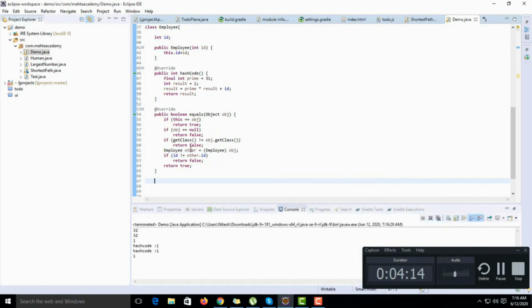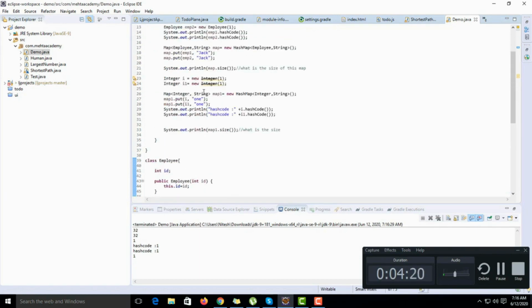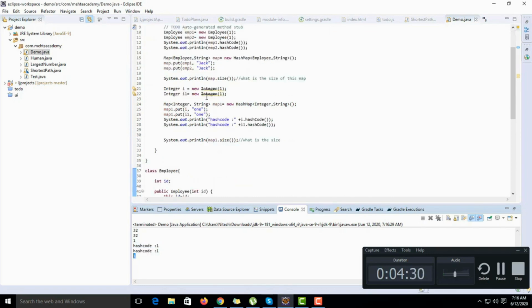See, after overriding equals and hashcode method, our hashcode of both objects is same. See, here the hashcode of both objects is same and size is also same. So this is the reason why size differs.